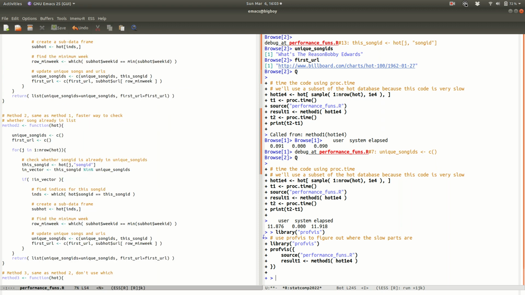And so what method2 does is it does something a bit smarter here. So we figure out which song ID we're looking at. That's the same as before. But instead of looping over all the song IDs and checking whether this particular song ID is one of them, we're going to use the in operator. This should be a little bit faster. And there actually are faster ways than this to do it. So that's the in operator.